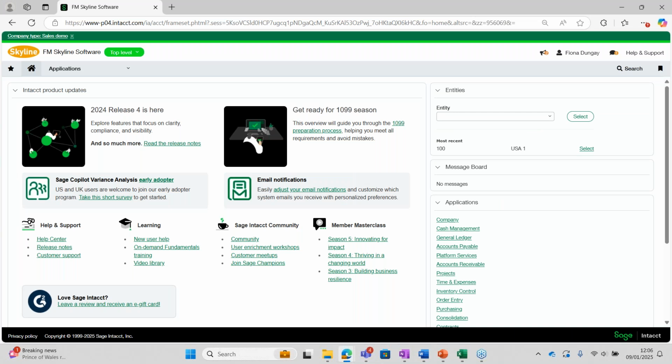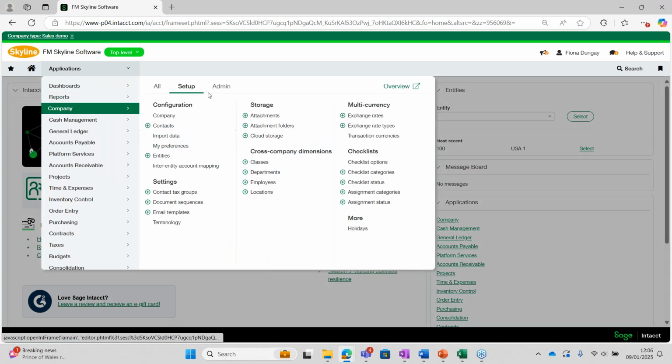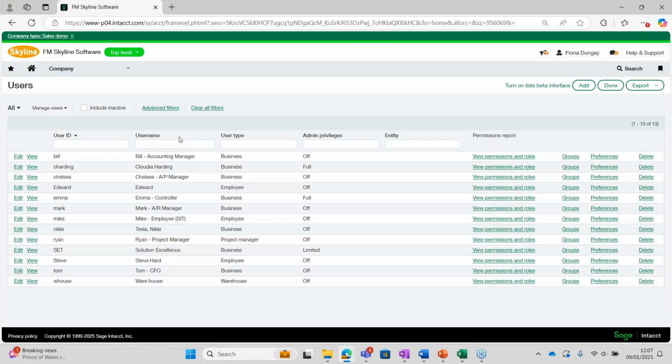Okay, so for user settings, if you navigate to company, admin, and then users, this list of users will only be accessible to an admin user. Within here, you can see the user ID, the username, the type of license that they have, so where I mentioned those business and employee license types. And you can also see which users have full admin access. So in here, you can see Claudia has got full admin access.